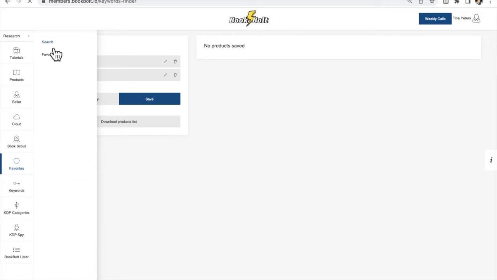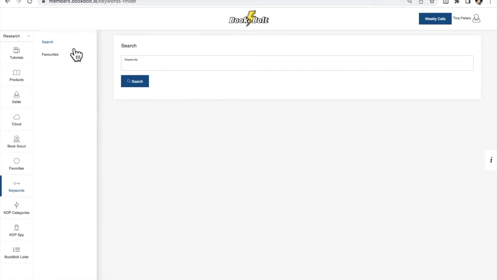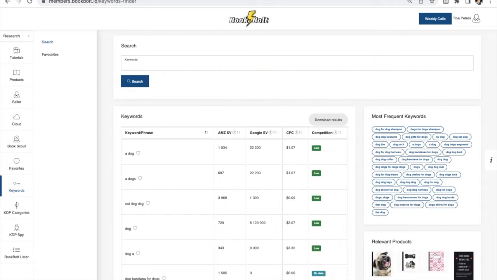We are going to hit search, and this is a very valuable tool here. So we're going to actually type in dogs. Search. When I search dogs, you can see that it does give you all of the keywords here. Then you have Amazon search volume, then Google search volume on the next row, and then we have CPC on the next row, which is cost per click of Google ads for each keyword. So that is a totally useful tool.